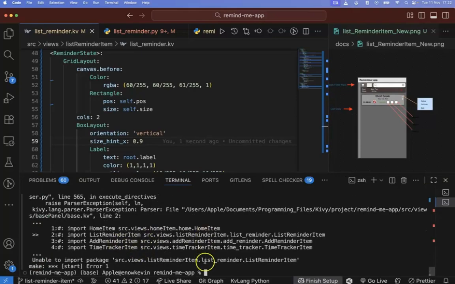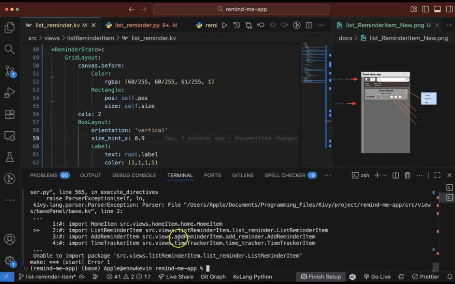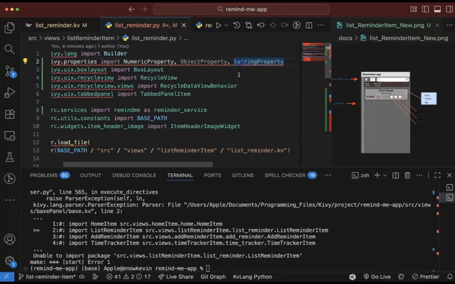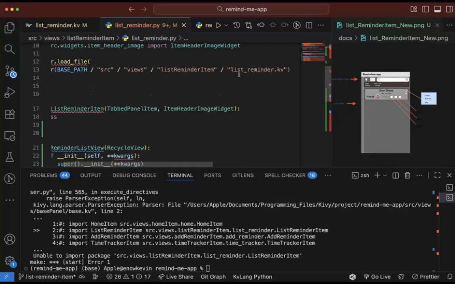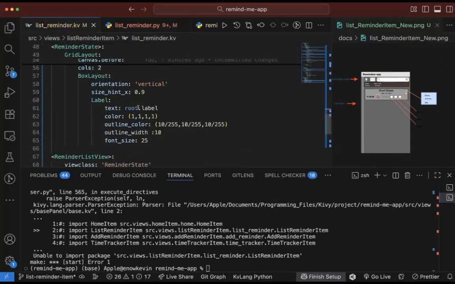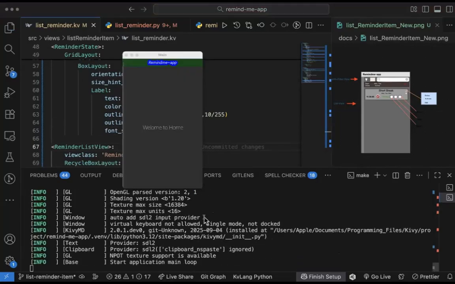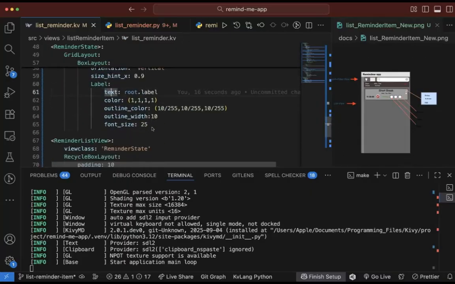So let me make sure that I have fixed everything. I think it has to do with some import, so let's just check the import at the level of the list reminder just to be sure. We can see here we have this issue, and let me make sure that I fix other things. Here we have the outline. I don't know why it's not highlighted. All right, perfect. Let's run it again. We can see it is not appearing.